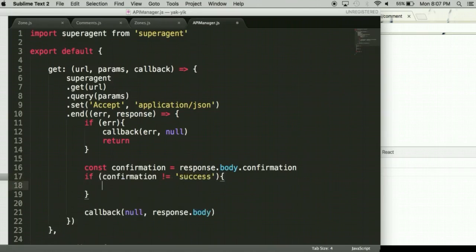This is what we want to see. We want to see success. So if we don't see success, then it's obviously failure. So in this case, what should I do? Run the callback. And then what do I put in here?